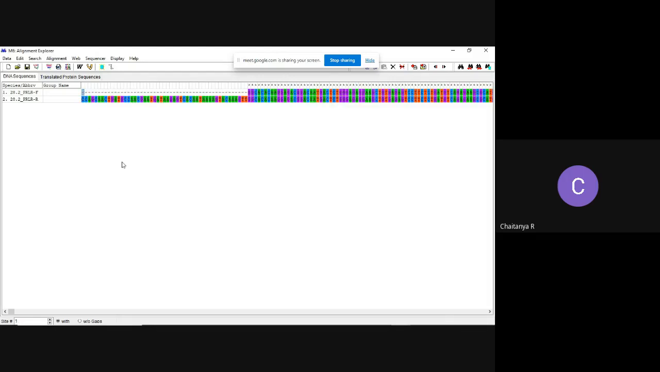If you notice, it has left a huge gap in the forward sequence, and then it starts aligning with this side. That is because of the way we cut the sequences on either side in the chromatogram. So that's the reason for this gap, and you don't have to panic if you see this gap.